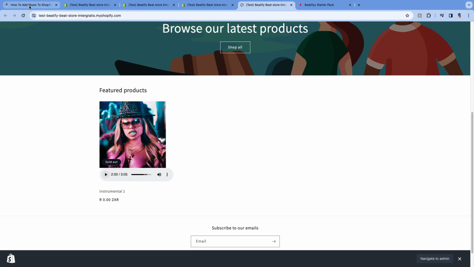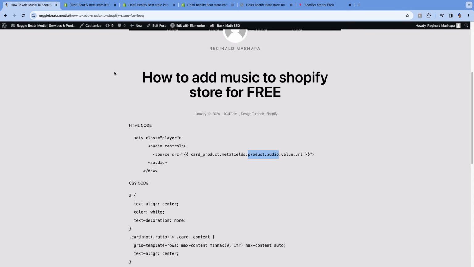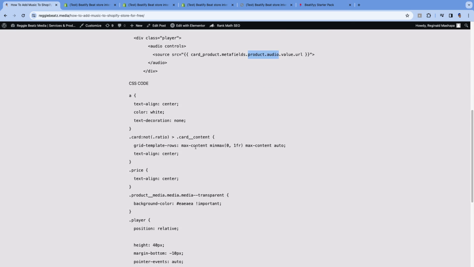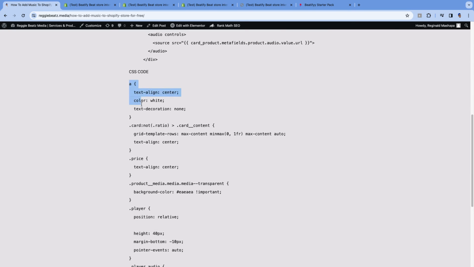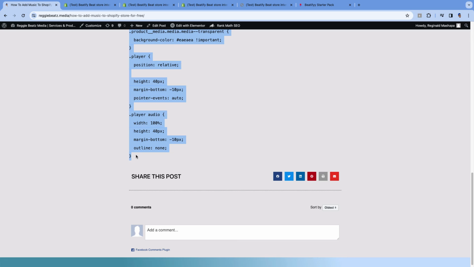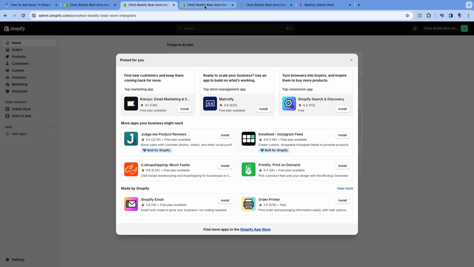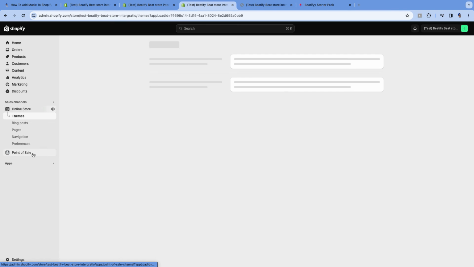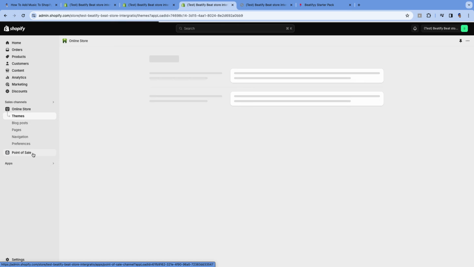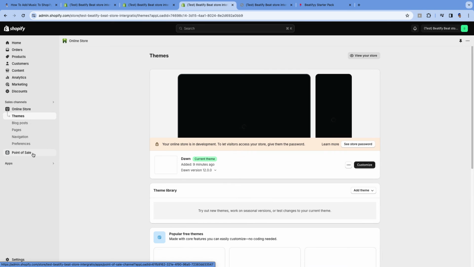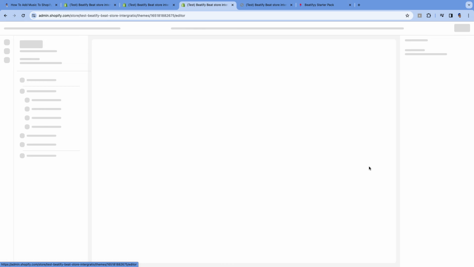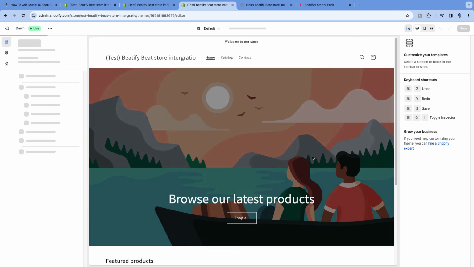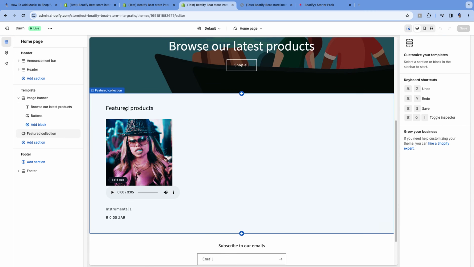We're gonna go back to our blog page, the Reggie Beatz Media page, which is in the description below. And now we're gonna copy this CSS code all the way from the start until it closes. Click on copy. Now we're gonna go back to our Shopify dashboard, go to online store, and click on customize because we want to customize it. So we're gonna scroll down all the way to where our instrumental product is, which is by featured collection.